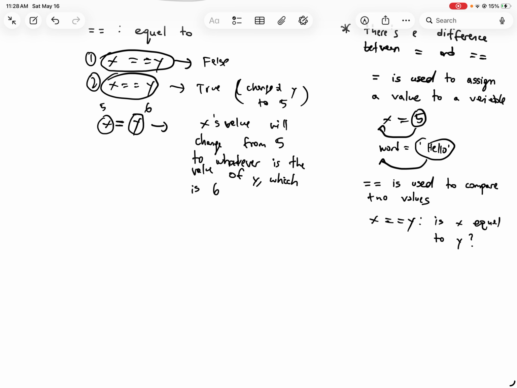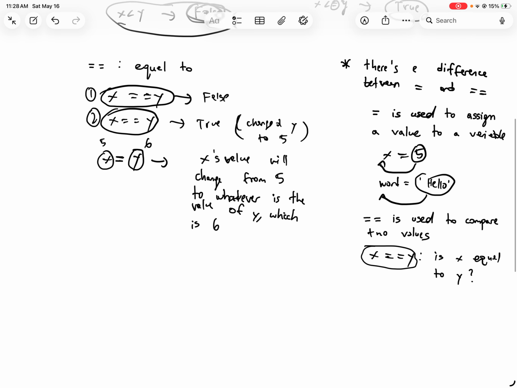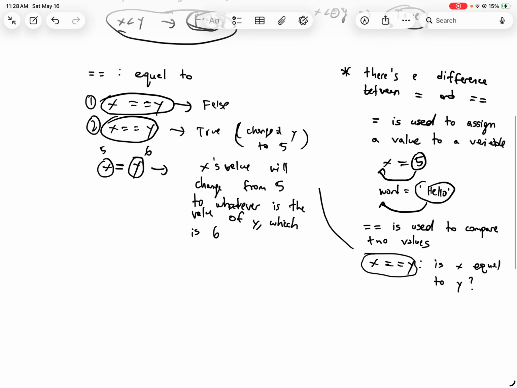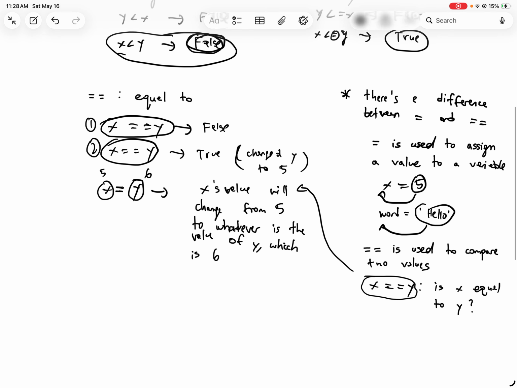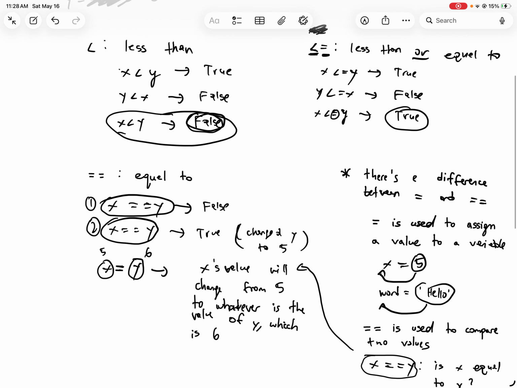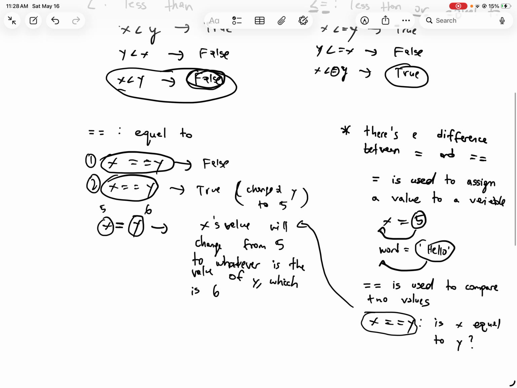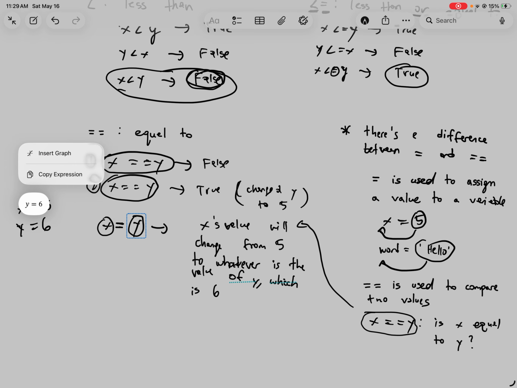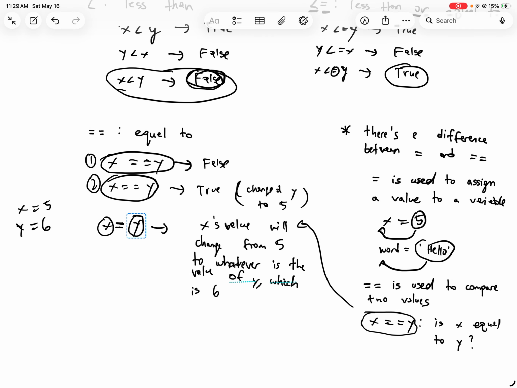So x == y. In doing this, you're essentially asking the question, is x equal to y? So coming back to this example over here. So let's say I say x == y. Now, up until this point, x is equal to 5 and y is equal to 6. So if you put x == y, you'll actually get the statement that this is false because they are not in fact equal to each other.